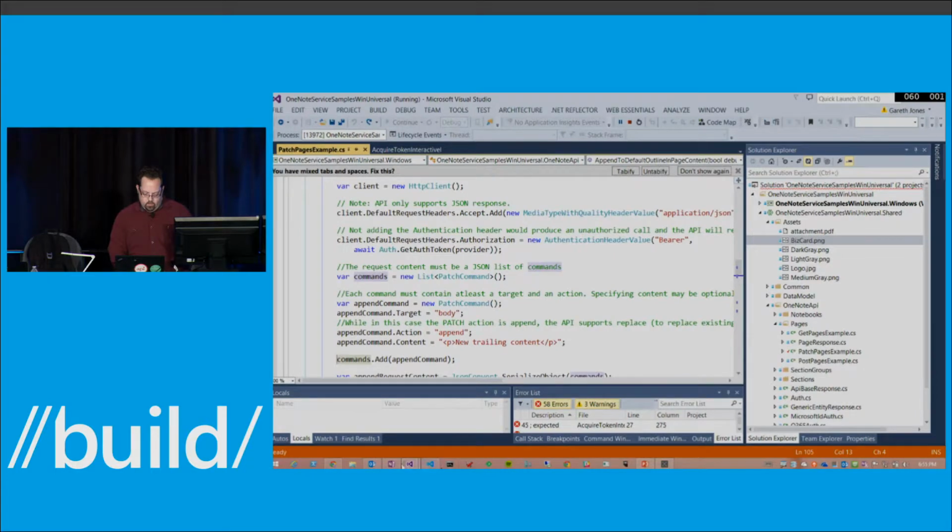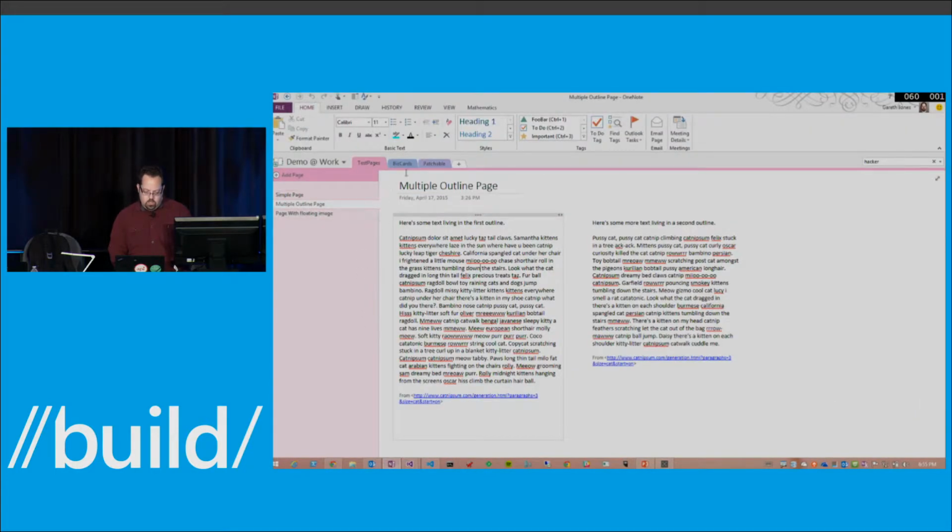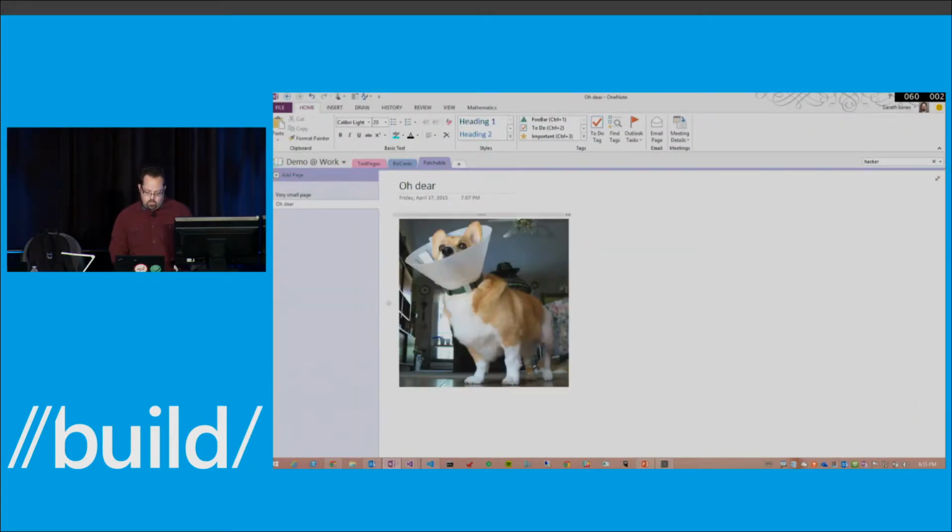And when I have a look in OneNote, hopefully now that should start to show up. So there's my dog page, and then I'll just refresh that. Usually you don't have to refresh in OneNote. OneNote's not a refresh model, but sometimes the run up to the internet and then a batch operation can take a couple of seconds. So here we are, this is my new trailing content patched onto the page.